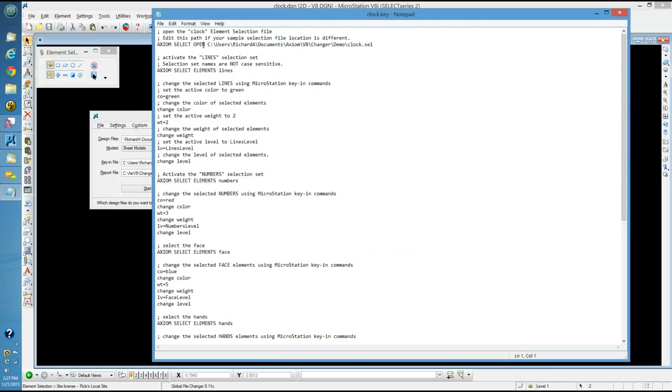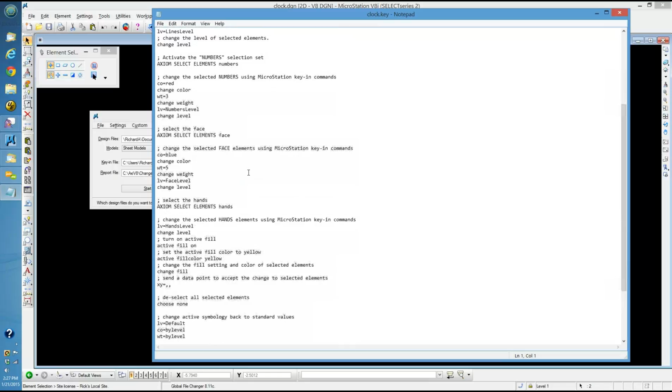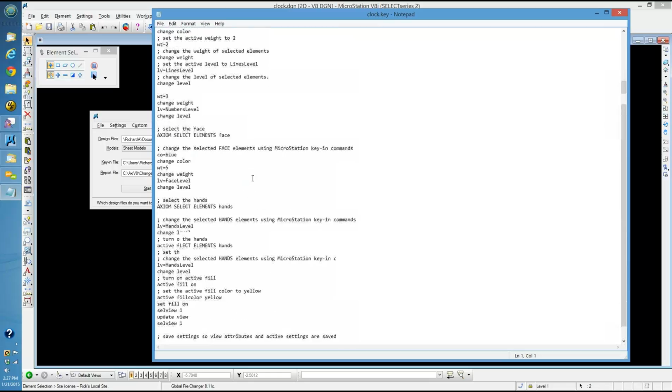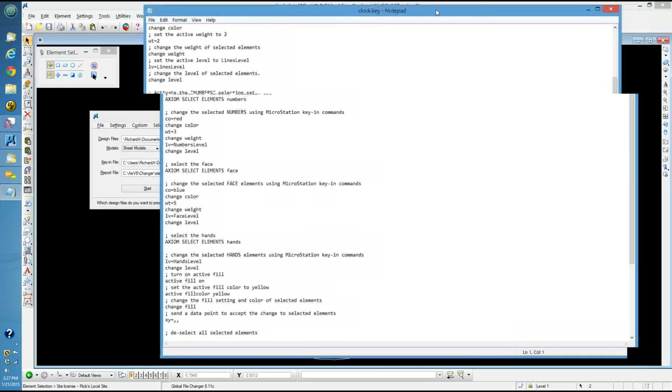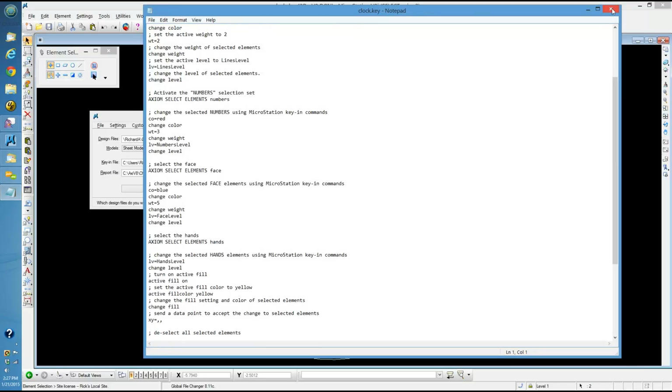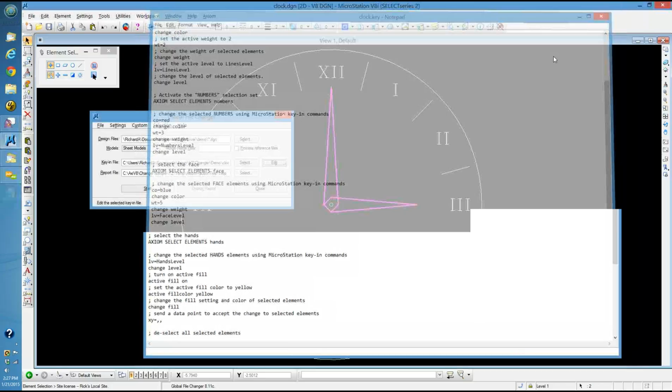This is where we open the selection file that I just showed you. We activate the selection sets, and we can run any kind of key-in commands we want against those selection sets to change color, level, weight, style, etc. So that would be one aspect of Global File Changer.